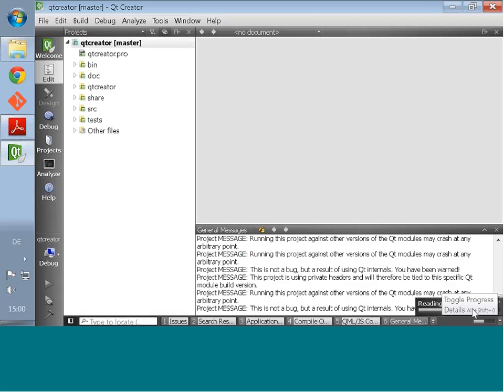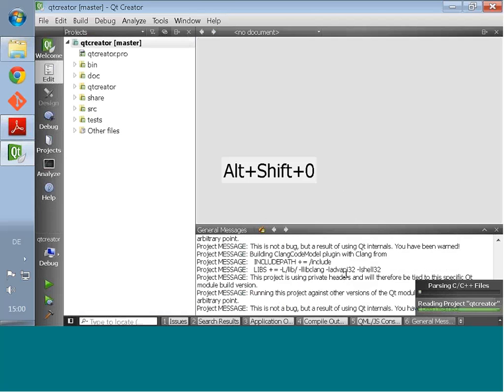That will now parse my project, which takes a bit. We don't cache anything, so basically whenever you open a project, it's parsed fresh. So even if you use other programs to edit stuff in your project, Qt Creator will not have outdated data about it. Parsing is actually pretty fast, so it's already done.